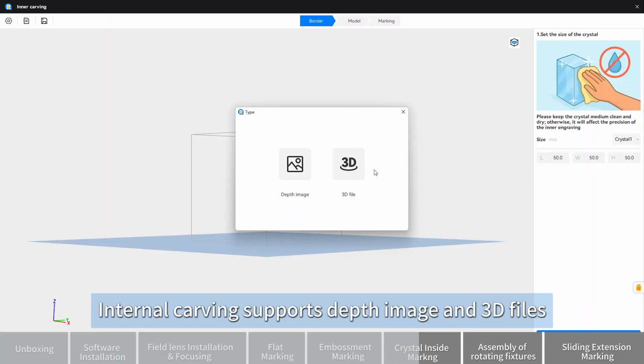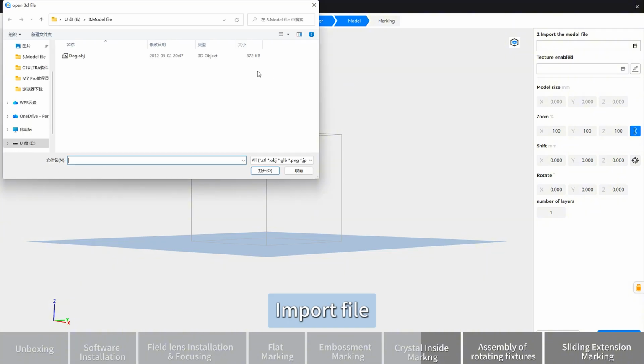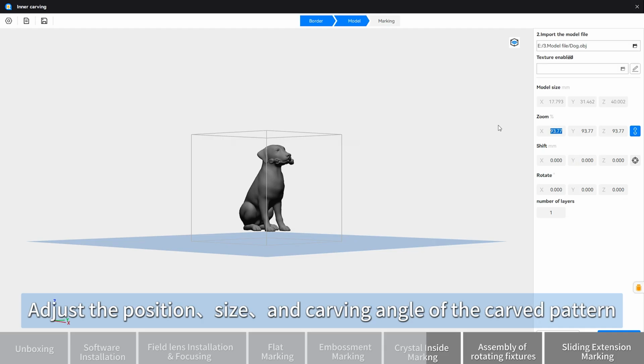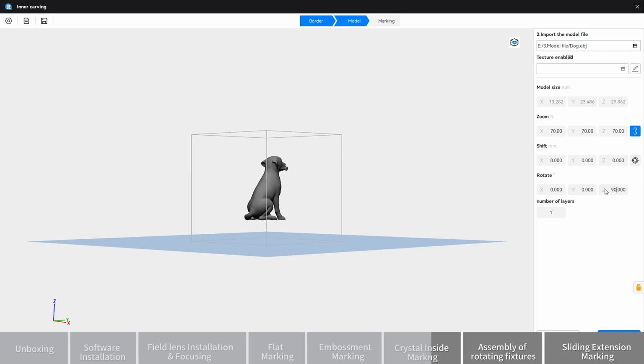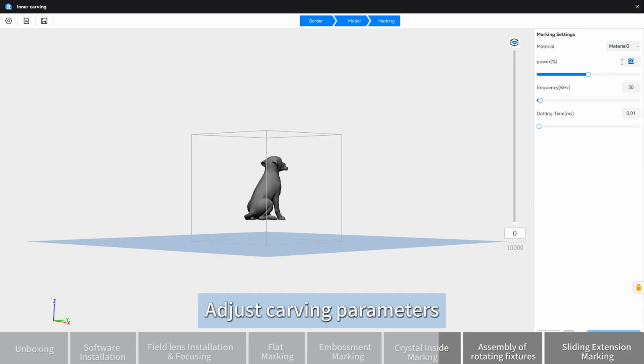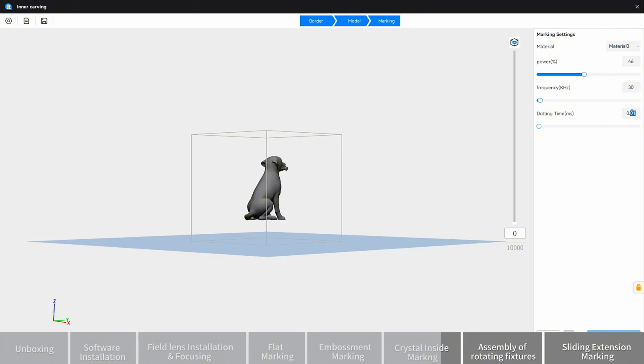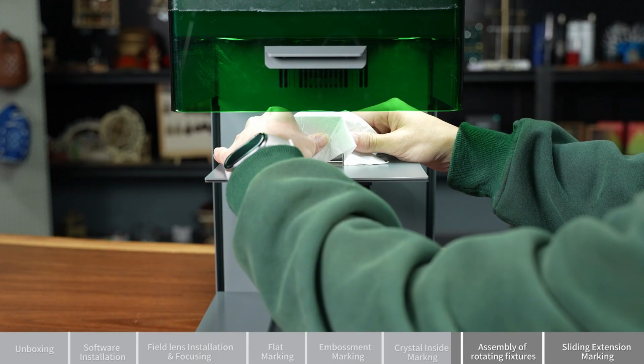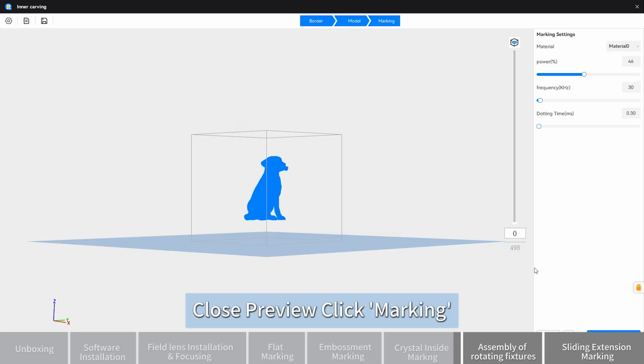Internal carving supports step image and 3D files. Import file. Adjust the position, size, and carving angle of the carve pattern. Adjust carving parameters. Click the Generate button, then Preview. Adjust the crystal position. Close Preview, click Marking.